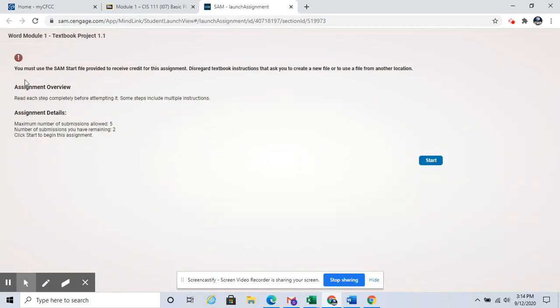It opens up and tells you Word Module 1, Textbook Project 1.1. Now, understand, you must use the SAM start file, which will be provided to you on the next page. If you just open a blank document from Word, you're not going to get any credit for it. So disregard any textbook instructions that ask you to create a new file or to use a file from another location. Read each step completely before you attempt it, and some steps include multiple instructions, so don't be in a hurry and skip over something.